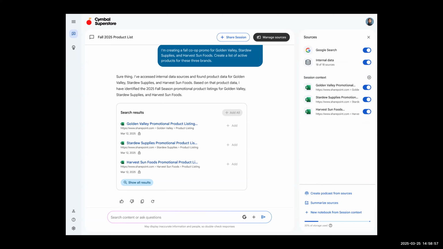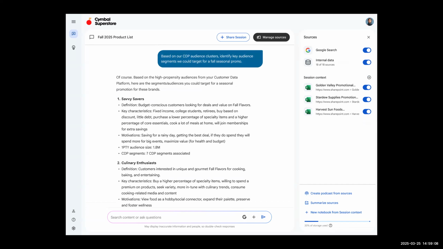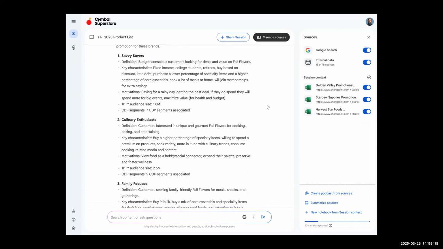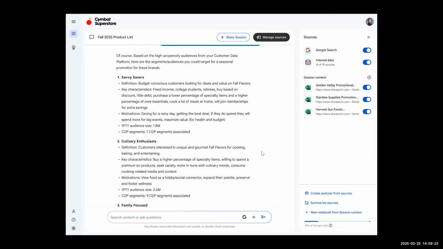Now that I've checked that, I'll ask Agentspace to identify and define the key audience segments that I should target for our promotion. So based on the data pulled from our CDP, it came up with three options of target audiences, and it also referenced how many CDP segments and what the audience sizes for these would be.